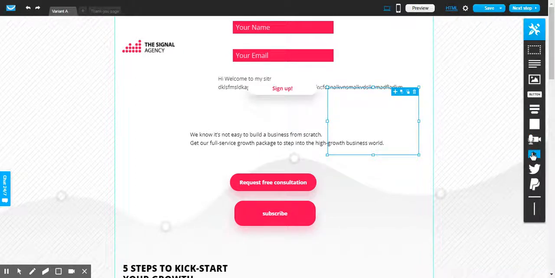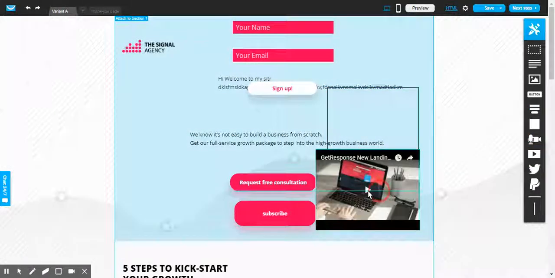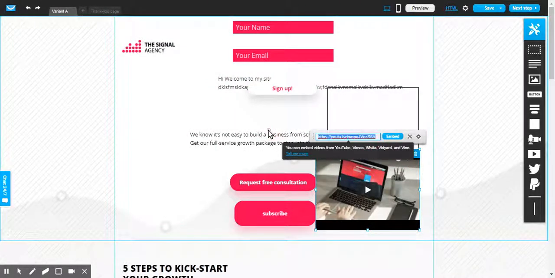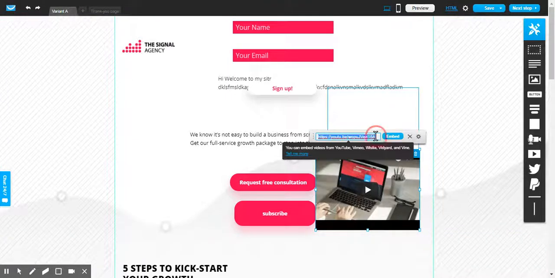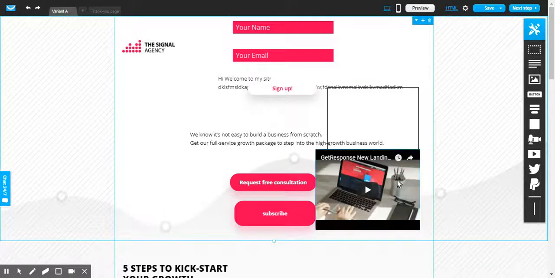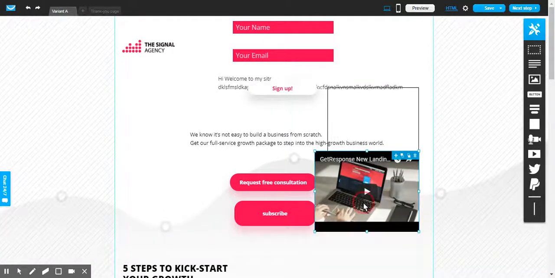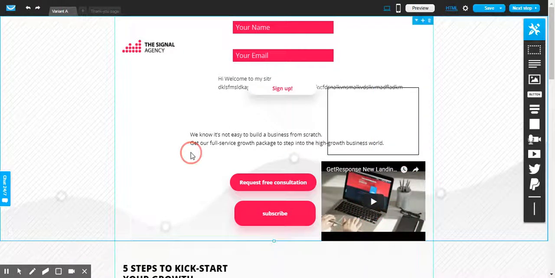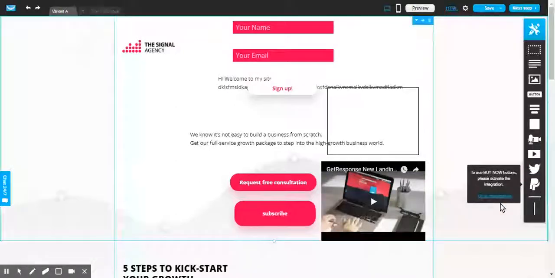Now this is cool. You can double click and take this out and type in any web address that you want, and then it will play that video by hitting embed. So we'll just cancel that out because this is a sample video for GetResponse, and so that won't work, but you can do that. And I'll show you how it plays and everything.